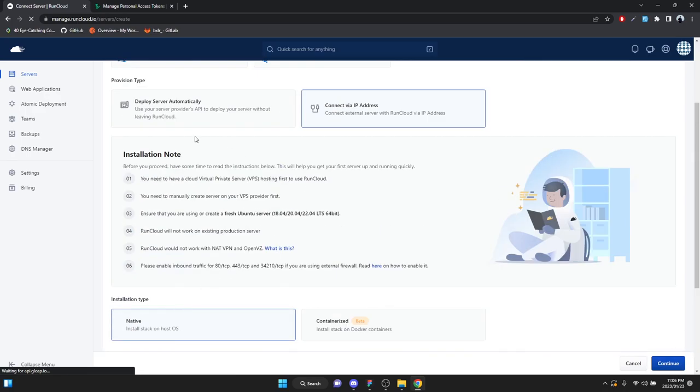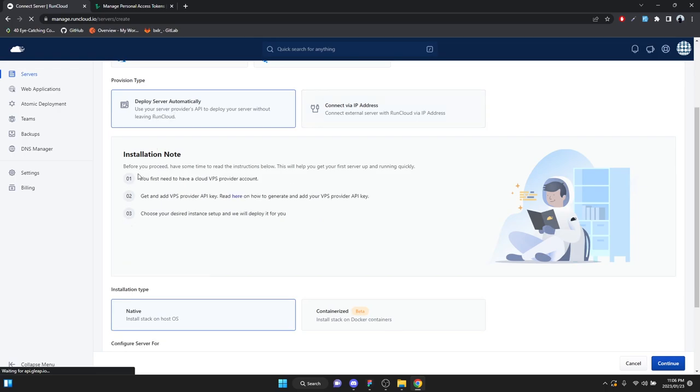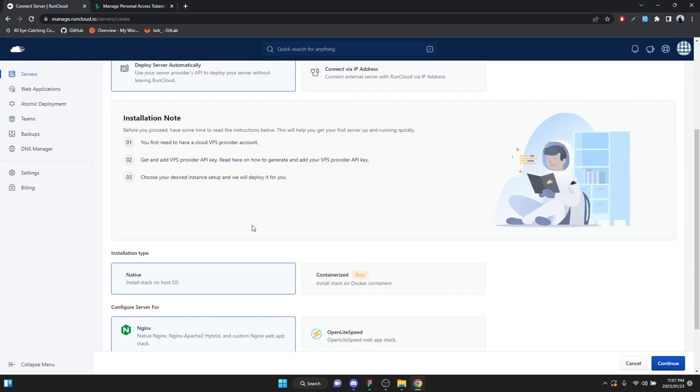Right now I'm going to use deploy server automatically. If you check here, the installation note says that you first need to have a cloud VPS provider account, which I already have, my Linode account. Then add the VPS provider API key. We already did that in the settings and integrations, and then we only need to choose our desired instance setup, and RunCloud will automatically deploy it for us.